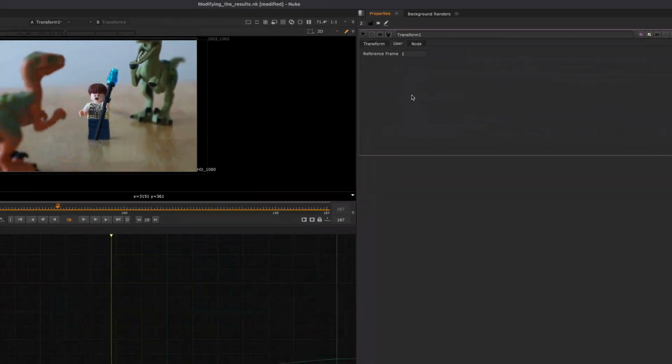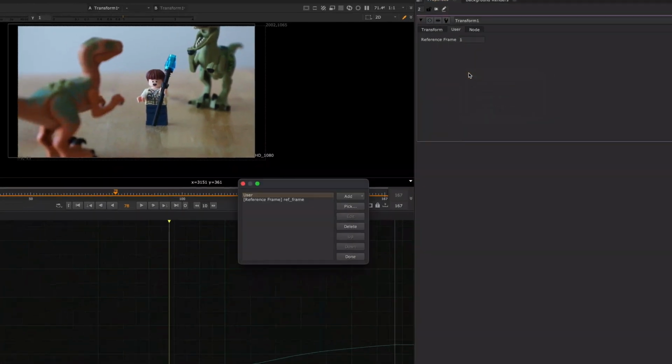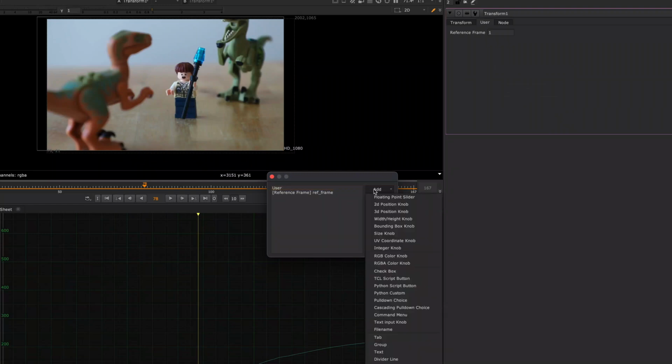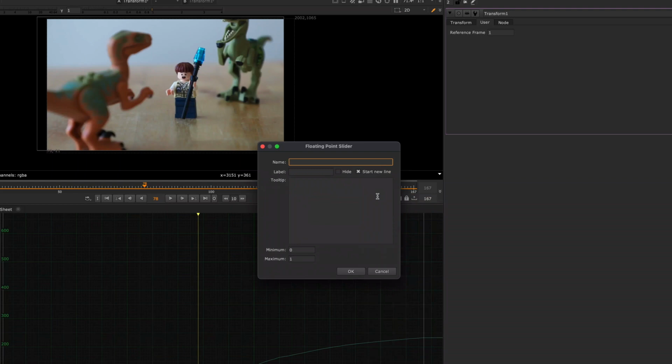We already have a user tab on this transform node, which has the reference frame knob. Let's right click and choose Manage User Knobs. This time we want to add a slider, so from the Add menu, choose Floating Point Slider. Let's call this slider Amount. This is the name that we'll use in our expression to reference it. And in the label, we can enter stabilize amount. This is the text that will show up next to the slider to help the user understand what it's doing.